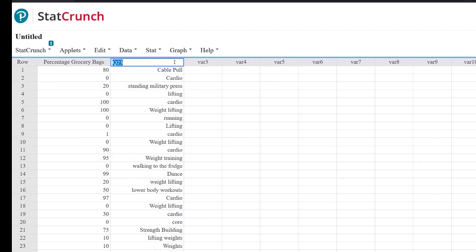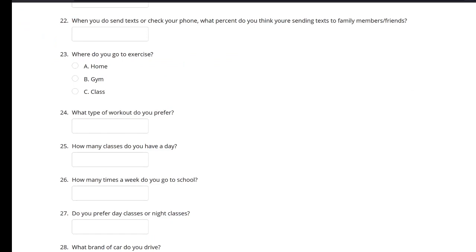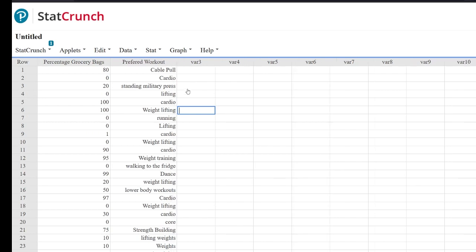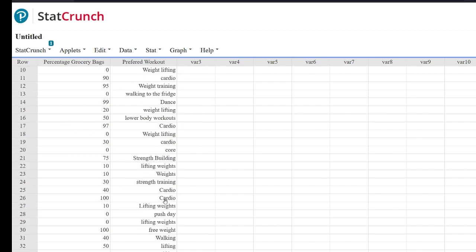And let's just put preferred. What did they say? What did they call it? Was it exercise? Preferred workout. Okay, preferred workout. Okay. Now you can see some people were real general, cardio, lifting. Some people were real specific, cable pull. This person likes a specific answer. This person was, I think, being funny, walking to the fridge. So you might have answers here that are not useful.